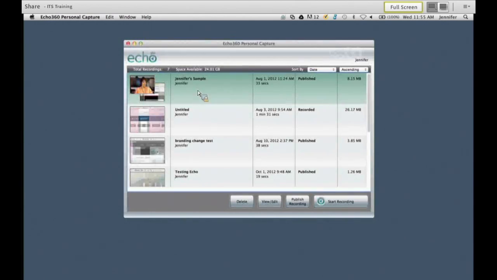So you can see I have a bunch of sample recordings. It gives you the date and time, how long it was. It also will tell you if it's been published. You'll see you have this publish recording down here. When you're ready to publish, you can click that and it will have you log into capture.case.edu and upload it into capture.case for you, and then you will have your video there.